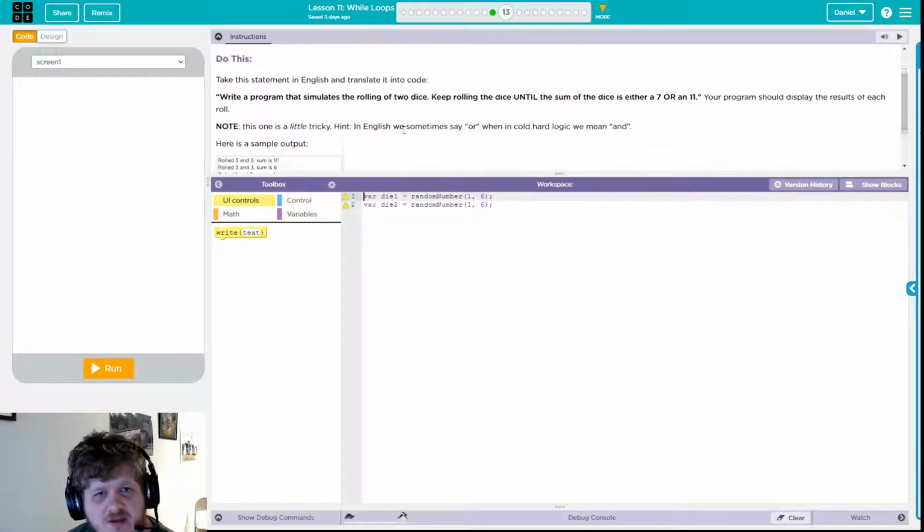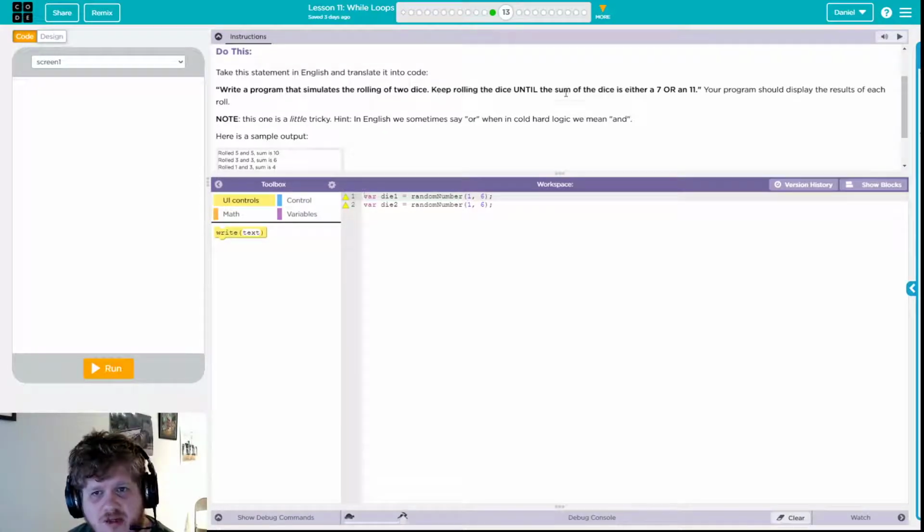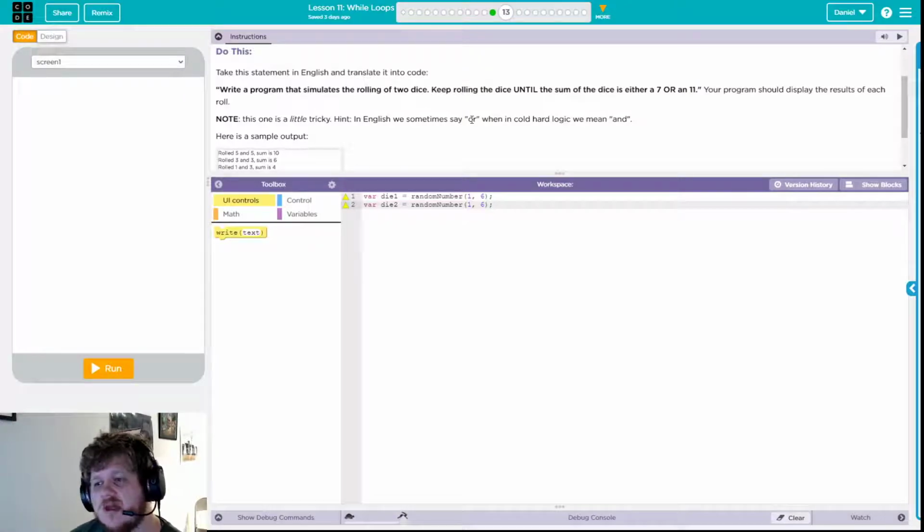In 13, we basically have to write a program that simulates two dice rolling, and keeps rolling until the sum of the dice is either 12 or 11. When we say or, as the note says, sometimes when we say or in English, what we mean in a programming language is an and.